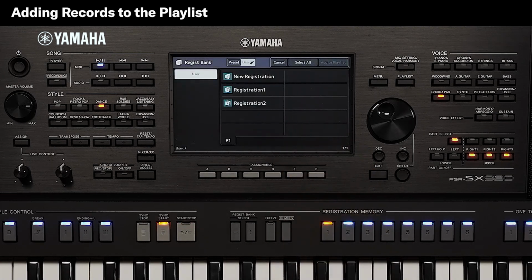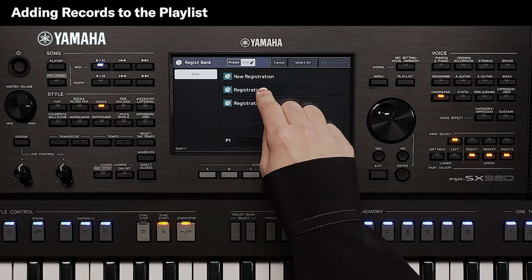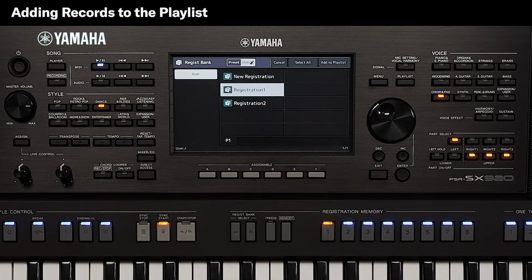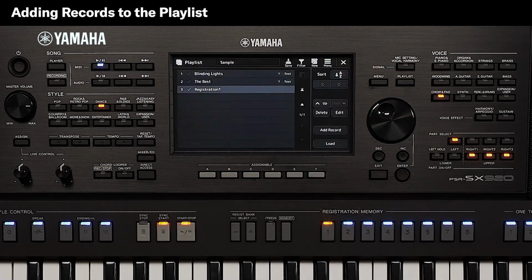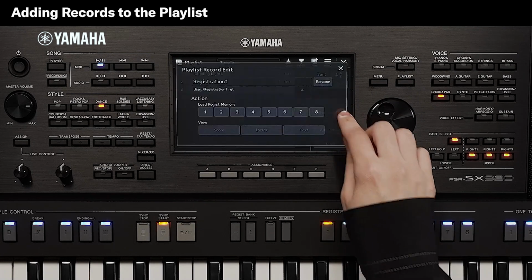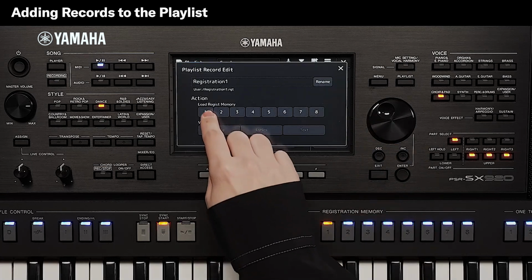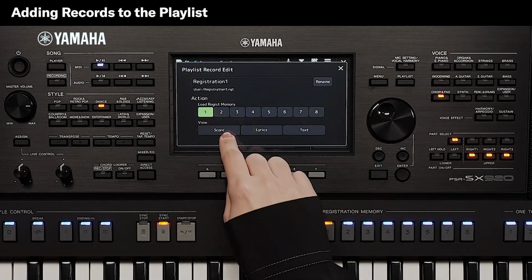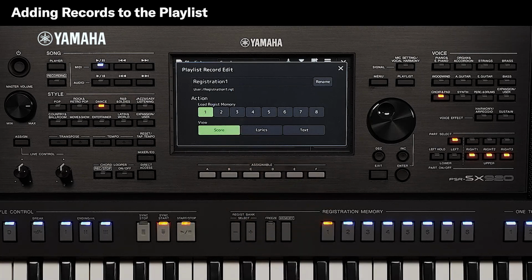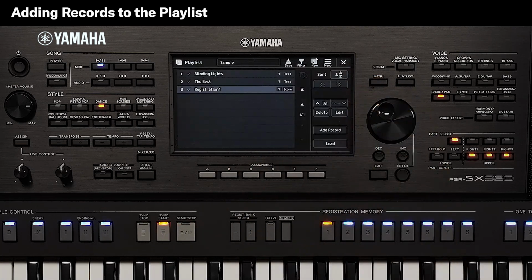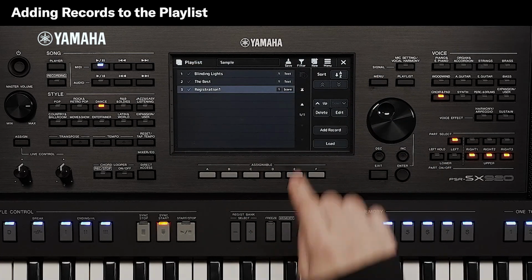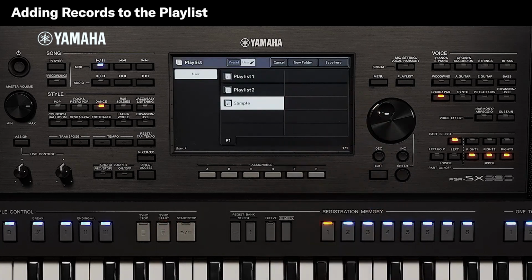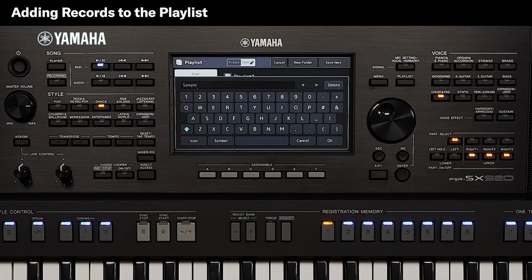Select your desired file from the Registration Bank selection display. Then touch Add to Playlist. The newly added record appears immediately in your playlist. Press Edit to rename the record and set automatic actions for when it's recalled, for example, loading Registration 1 and opening the score display. Touch Save and then Save here to name and store your new playlist.